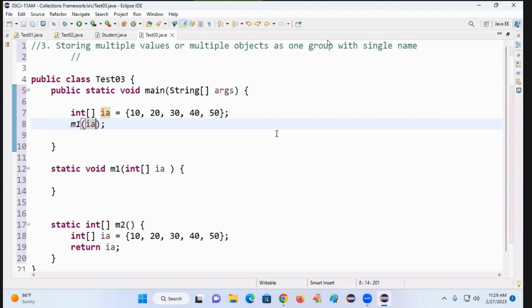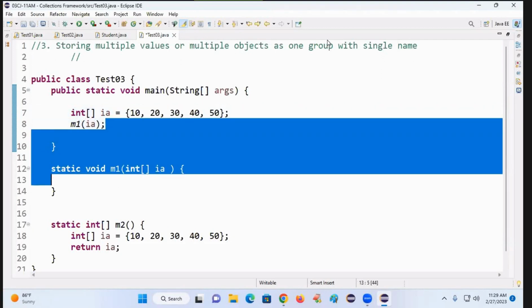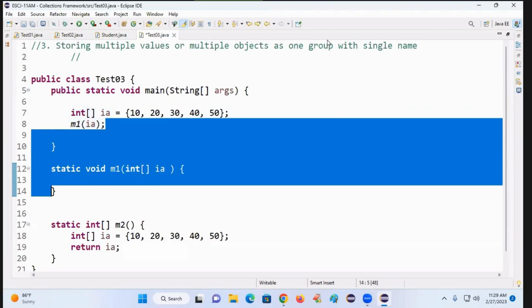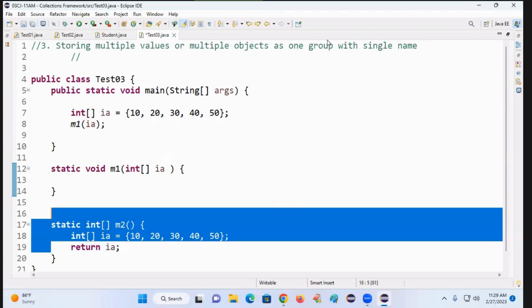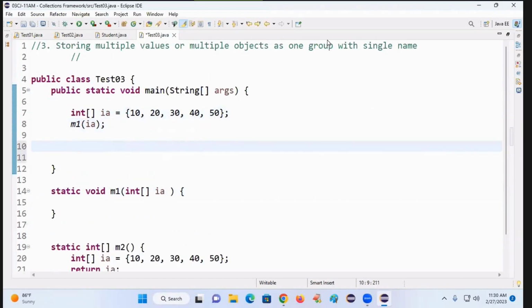So if you want to store multiple values as one group, if you want to pass multiple values as an argument to a method, if you want to return multiple values from a method with a single name, single parameter, single return type, then I should use an array.